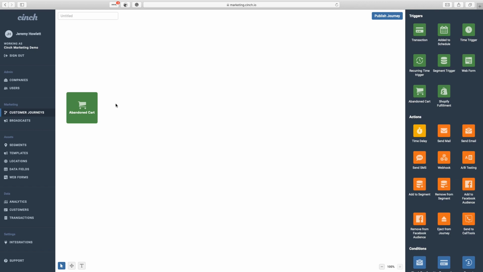So if they make a purchase during that time, they'll get kicked out of that journey. And if you want to be doubly sure that they haven't made that purchase, you can add other things. If you want to go longer than 2 hours before your first email, you certainly can do that as well. So let's walk through and set up a standard abandoned cart functionality here.